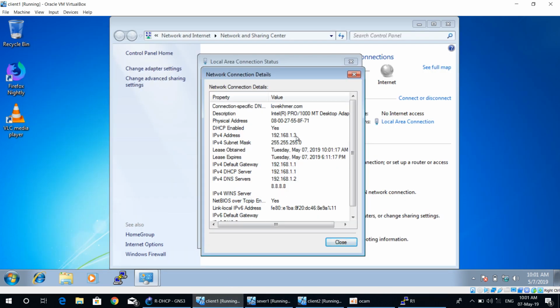And the IP address 192.168.1.3, subnet mask, lease obtained, lease expires, default gateway address, DHCP server address, DNS server address 1 and DNS server address 2. So this client machine can obtain an IP address automatically from the DHCP server.